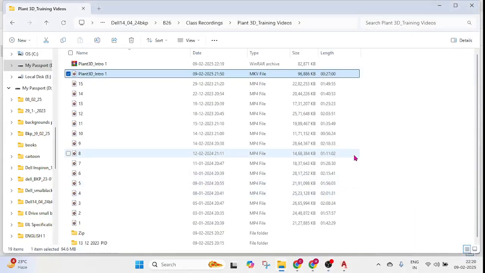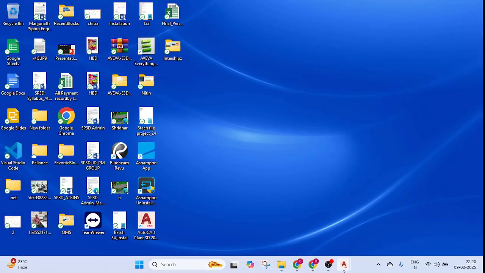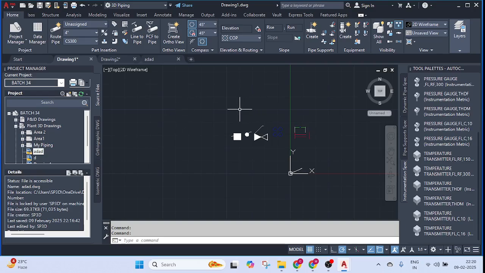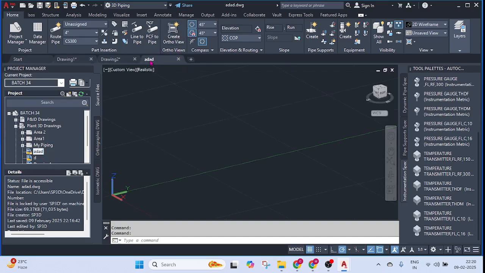Okay guys, let us see how the Plant 3D toolbars are used. So now this is the Plant 3D window, you can see it here. Now you have created a new drawing like AutoCAD. So the basic thing, this is the project manager.